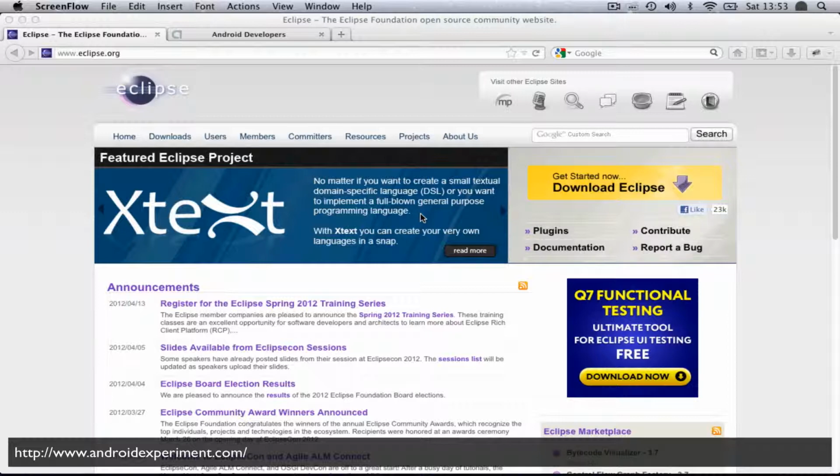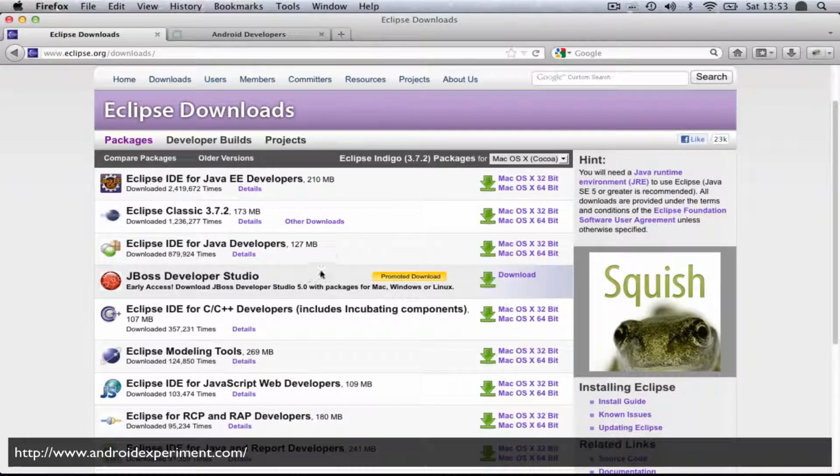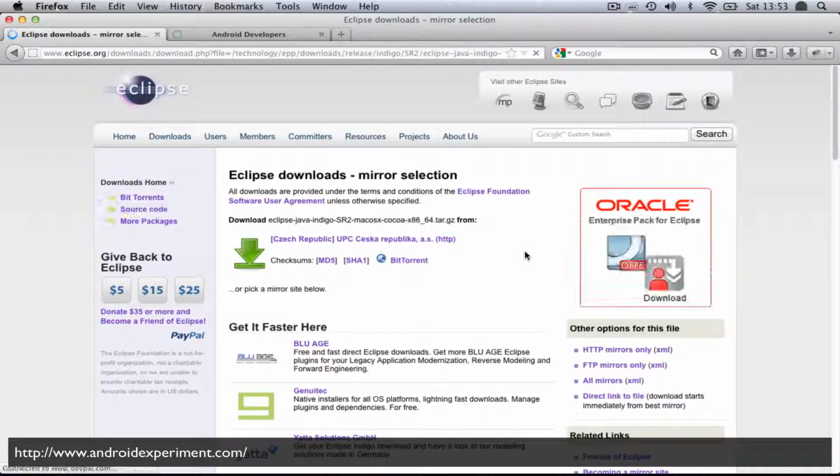Now the first thing to do is actually get Eclipse installed. So head on over to www.eclipse.org, visit Downloads, and we want the Eclipse IDE for Java developers. Now I am on a Mac and it's 64-bit. So I'm going to get the 64-bit version.